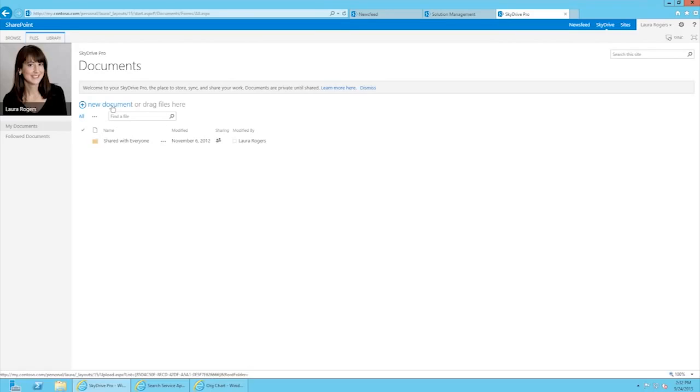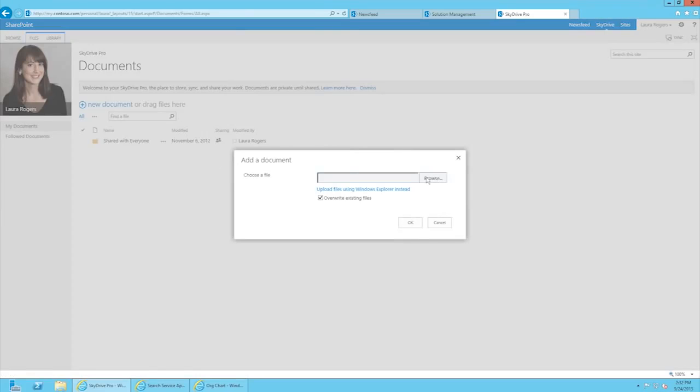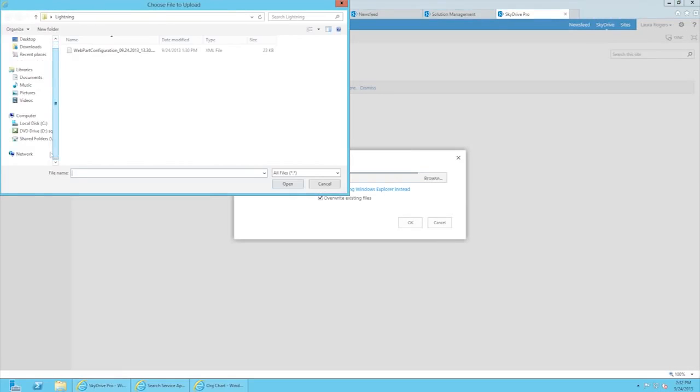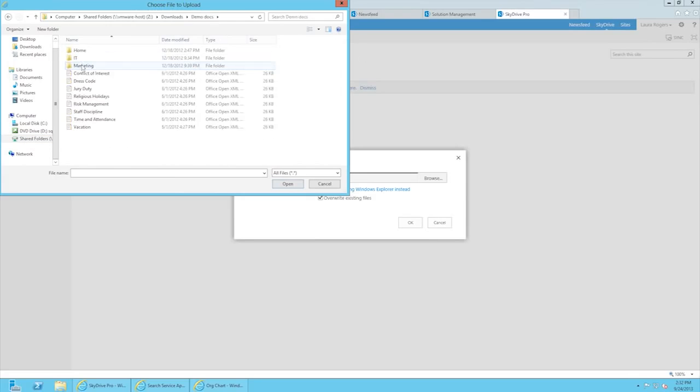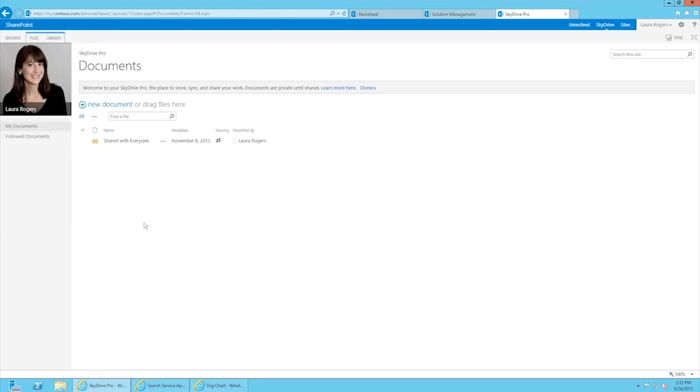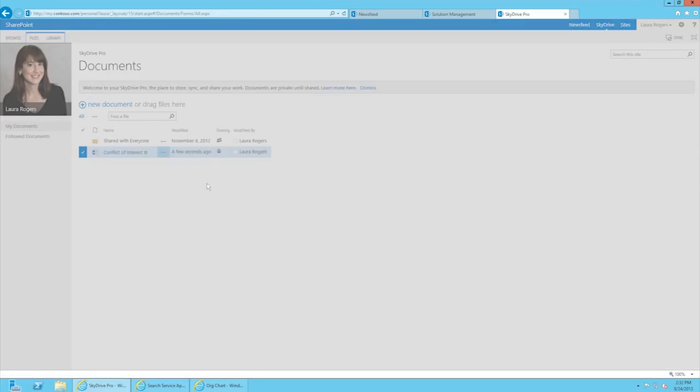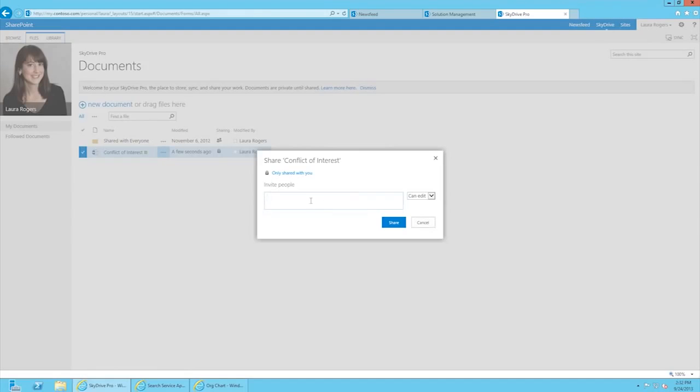So I can go ahead and add stuff. I can do a new document. Let's see, I'll browse to find a document in here. Demo documents. There we go. So I'll put a document in here. And that shows me that if I want to share this document with somebody, since it's not in the shared with everyone folder, everyone's not automatically going to have permission to it. I can still click the share button, and I can share it with individuals, though. So I could go in and type in Nicola.